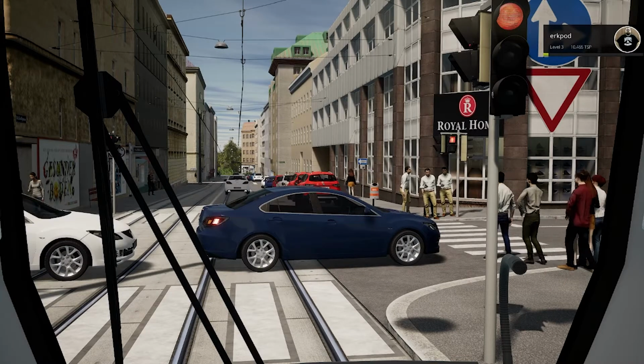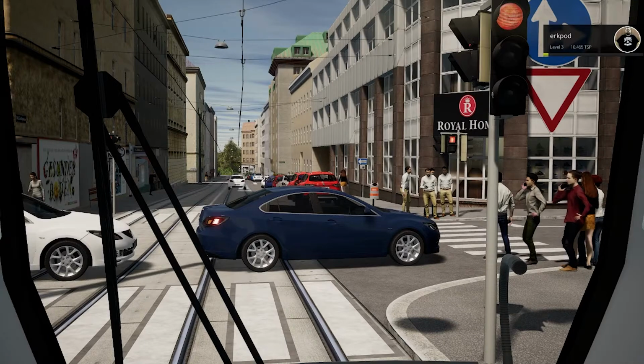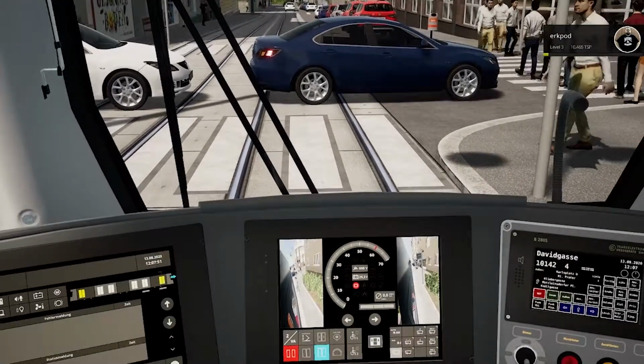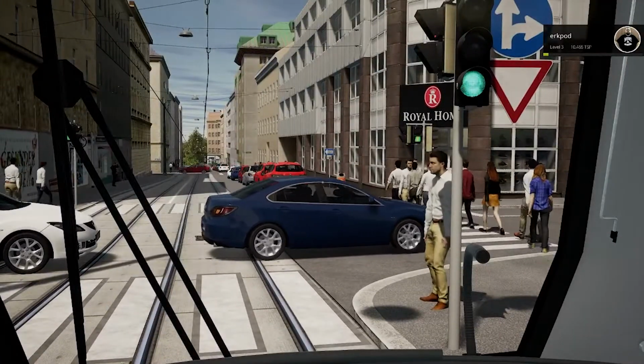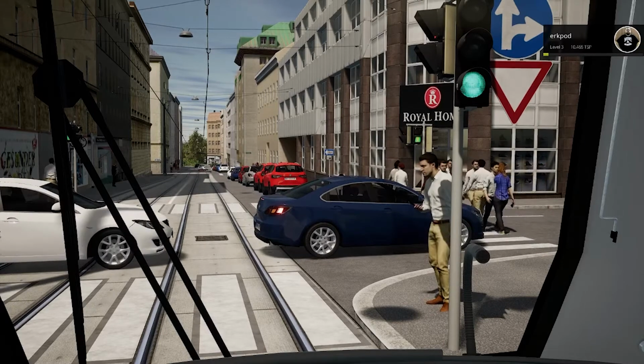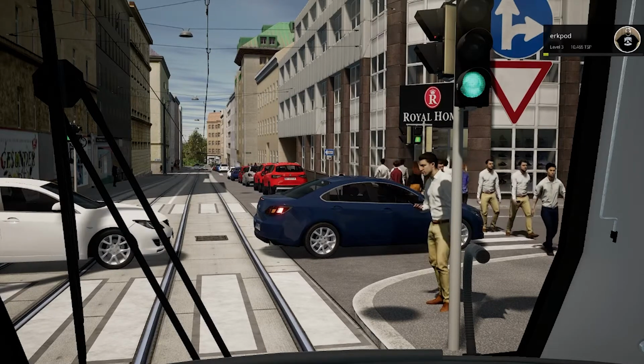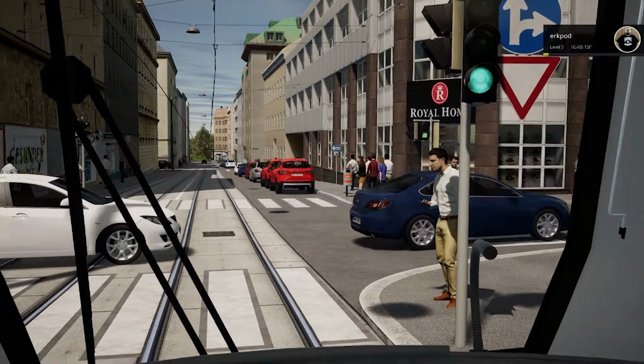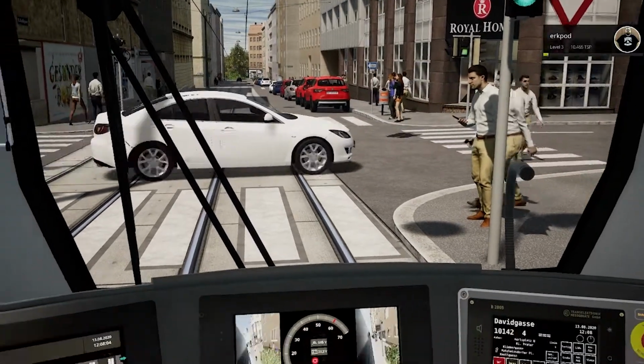So there's not much I can do at this point with A, a red traffic light, and B, the cars blocking the intersection. And that was caused because pedestrians were blocking the crossing. Alright, so we'll lock the doors now.